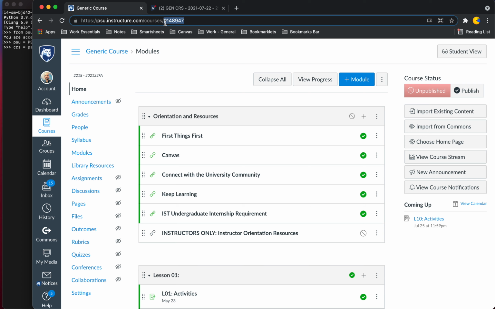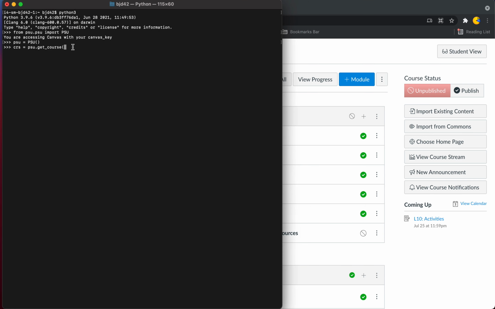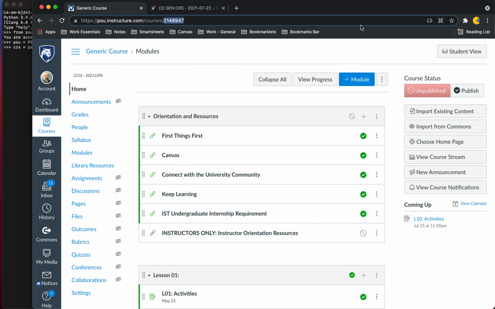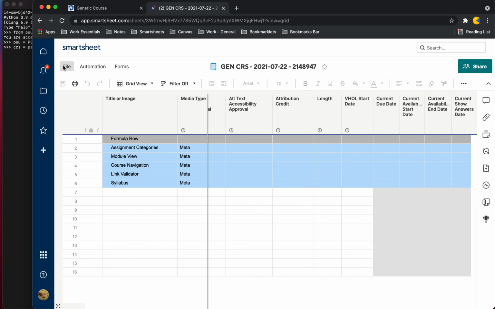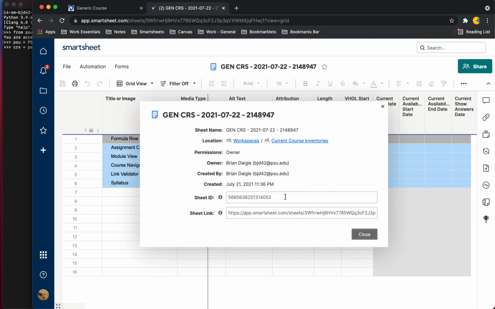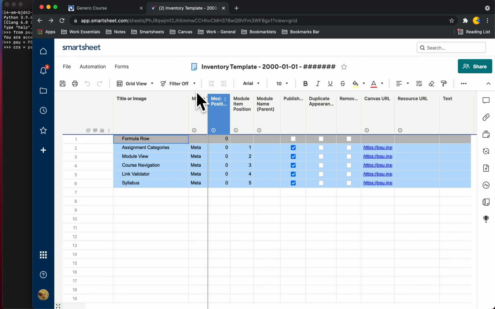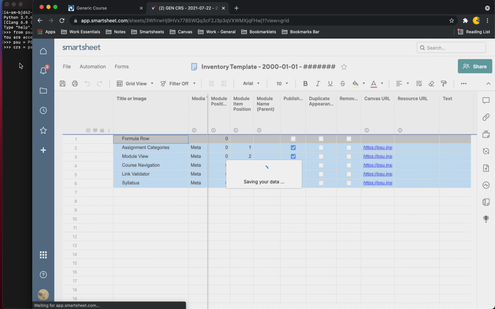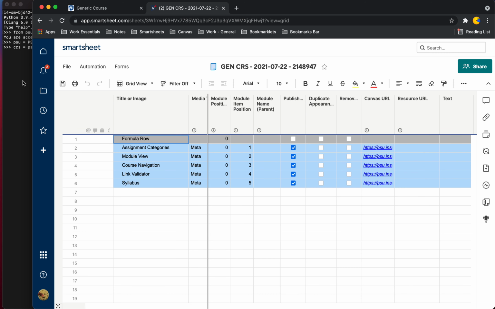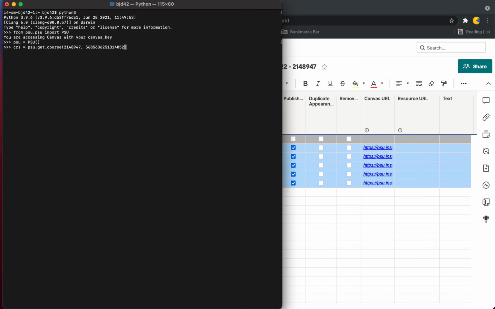I will create a course object by saying course equals psu dot get course, and then we'll need a little bit of information so it knows what it's looking for. So we'll need this Canvas ID. It appears in the URL here. And we will need this sheet ID as well. This sheet is, if I go back, we've got this template here. We make a copy of this for each of our courses. It's just got a bunch of rows and a starting point. Okay, so now it'll ask us what our course name is. And now we've got this course object.